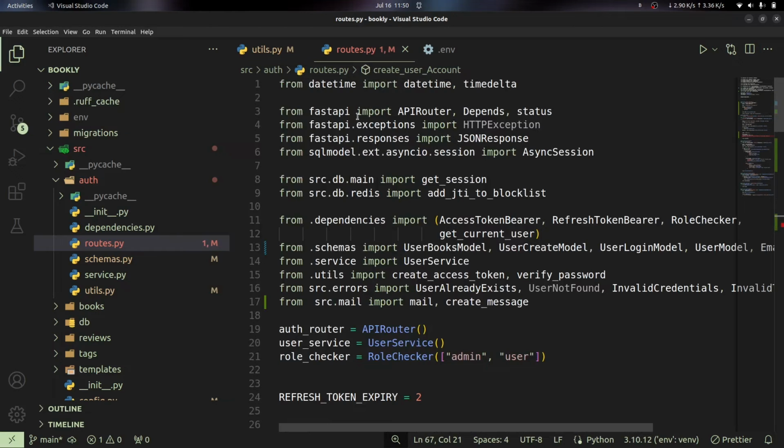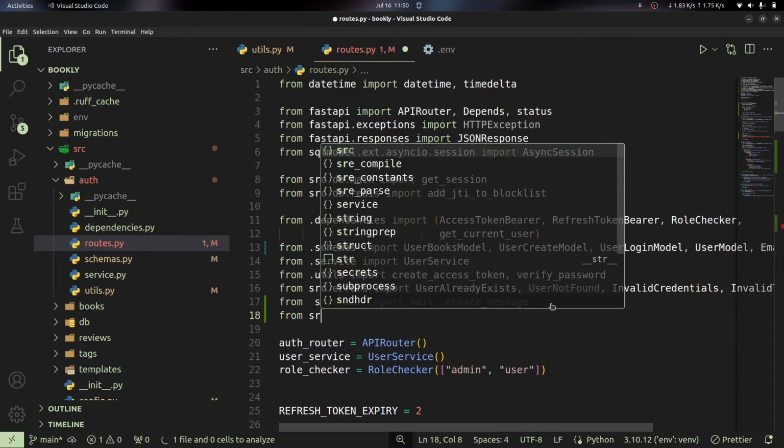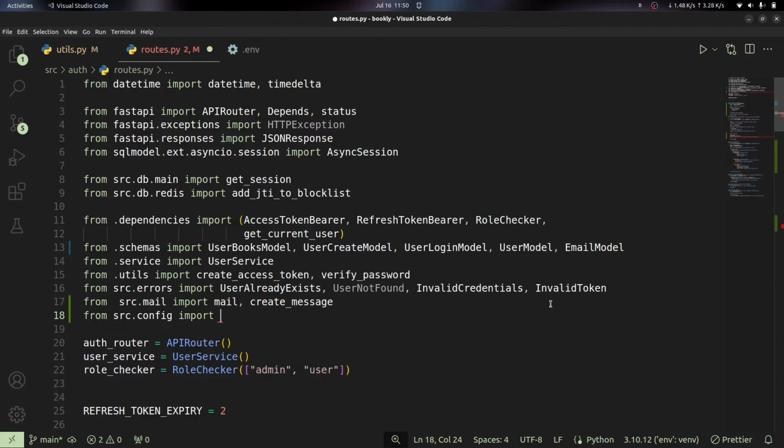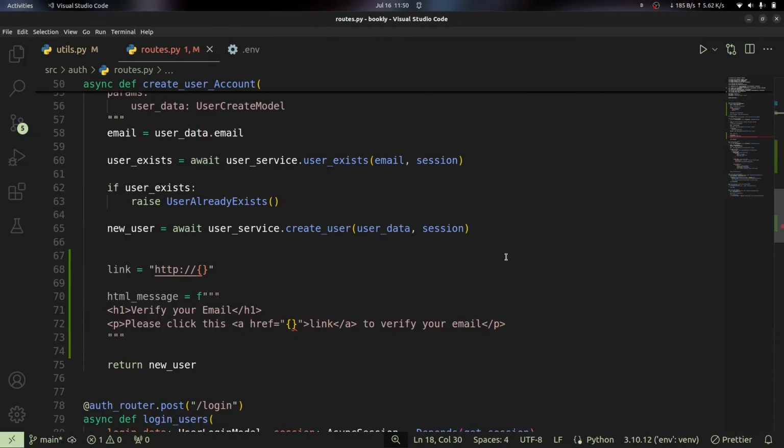So assuming that we have it, I don't think we have it in here, we shall go ahead and import our config object. We shall say from src.config, we are going to go ahead and import the config object. And once we've imported the config object, now let's go ahead and make use of it to access our domain. For our case, we can just come right here and say config dot, so this also needs to be an f-string.